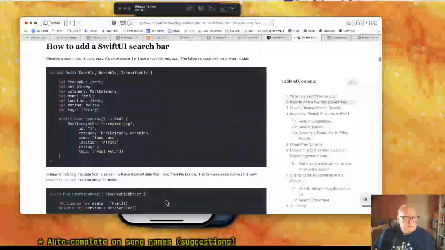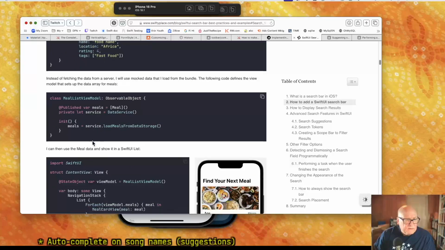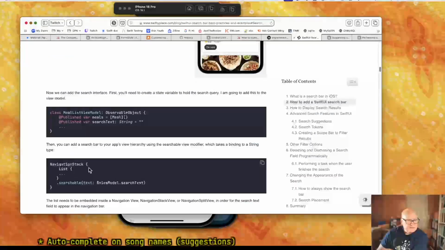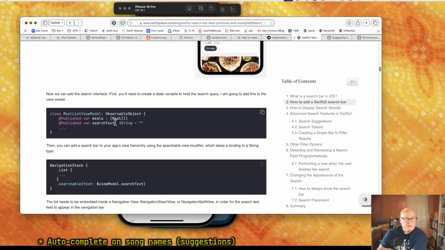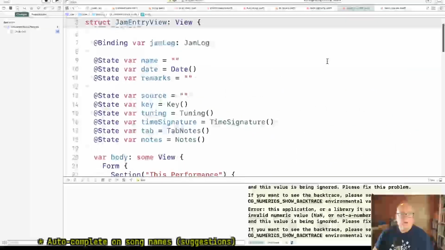So we add a search bar. We have a meal. We load them. State object. She still hasn't added anything. At the end of the list, you need to create a state variable to hold the query. That seems part of our jam log. Yeah, we can filter anything. So this is good.